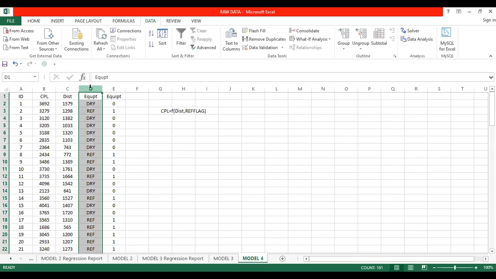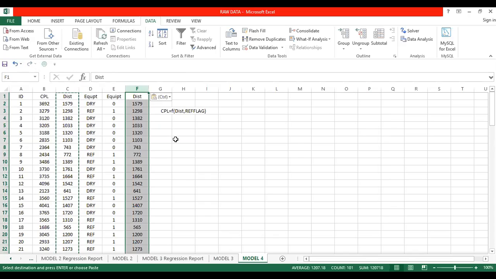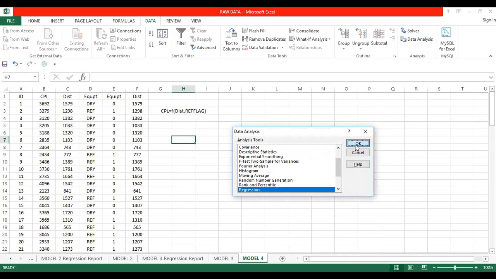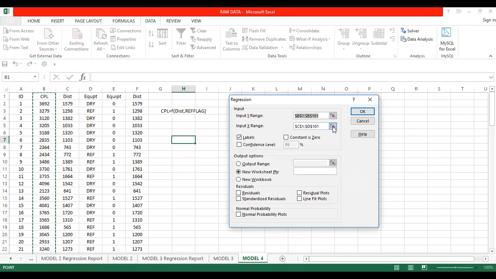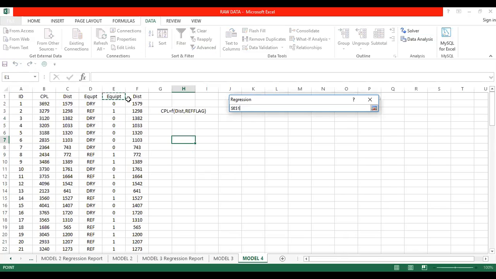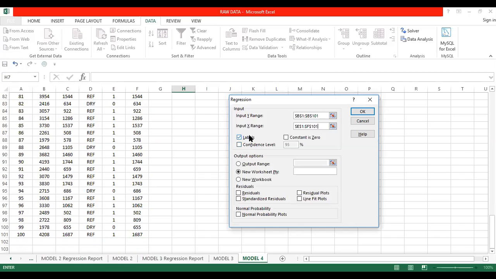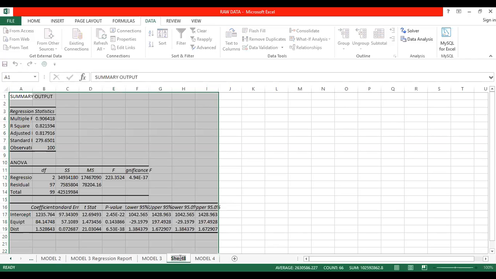I'm just going to delete this now. We don't need this. So what I'll do is I will put this next to it this way, and then I will do the data analysis again. So I'll do regression. We've got that going correct. And I'm just going to do this. Okay. And then I'm going to check the labels are clicked. Okay, new workbook. And so this is the model for the regression report.